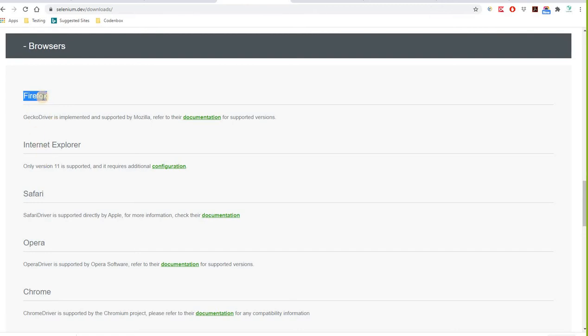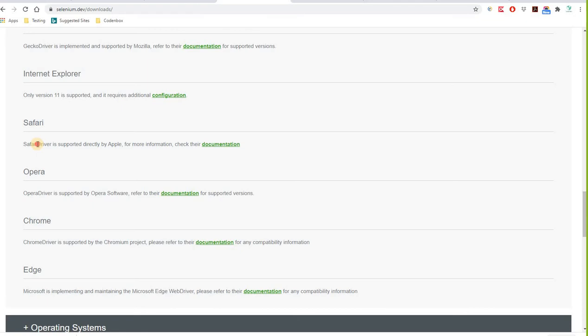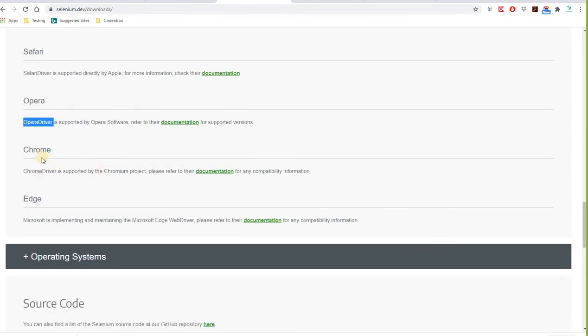If you click on browser, you can see it has a separate individual driver for each browser. For the Firefox browser, they give a name called GeckoDriver. It's just another driver, but they give it a separate name. For Internet Explorer, it's a little bit critical for Selenium. It doesn't work that well, but it has a separate driver called IEDriver. For Safari, it's called SafariDriver. For Opera, it's called OperaDriver. These are all different browsers. For Chrome, it's called ChromeDriver.